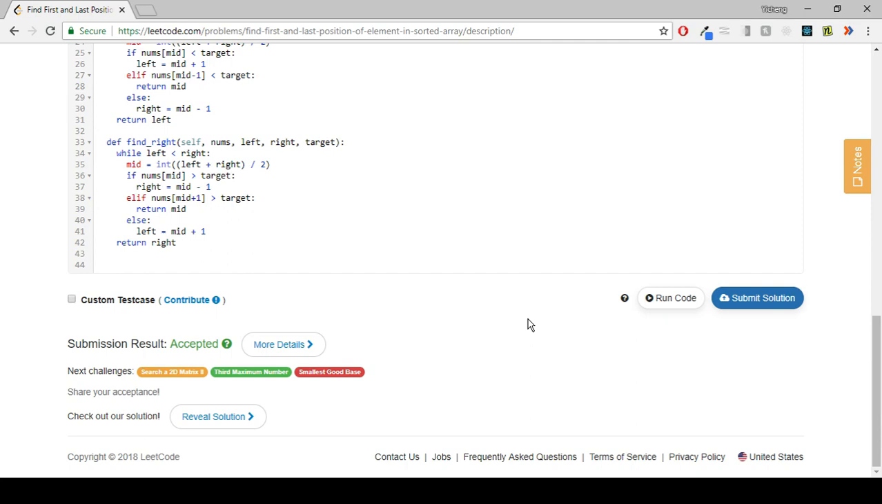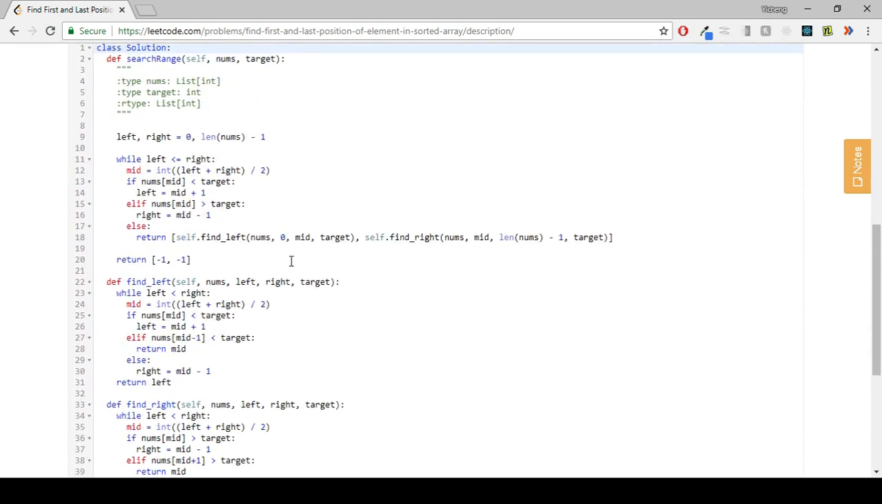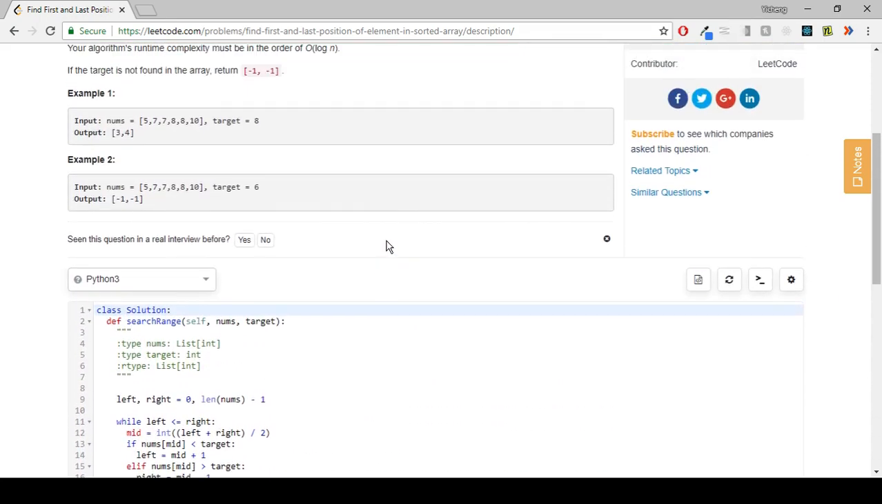And there we go. I hope this makes sense. And in the end, since we're doing basically 3 binary search operations, the final runtime is still going to be big O of log n.